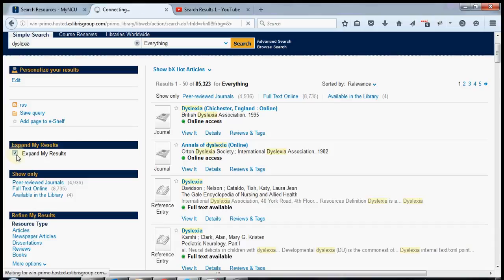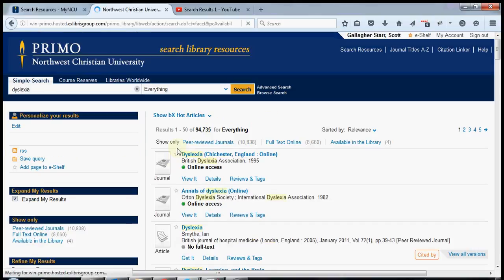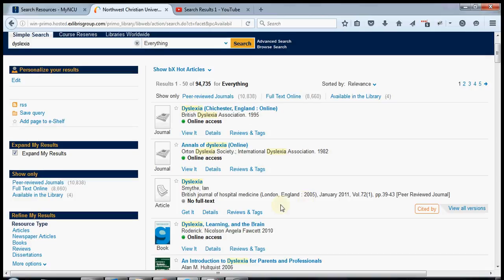If you are doing a literature review, as many master's level students do at some point in their career, you will want to review articles that are both online and easily available to you, and not necessarily online, and you may have to work to get them. So here, for example, I've clicked Expand My Results, and I have an article that apparently we can't get. We don't have full text for it. It's not in the library. We'd have to go someplace else for it.